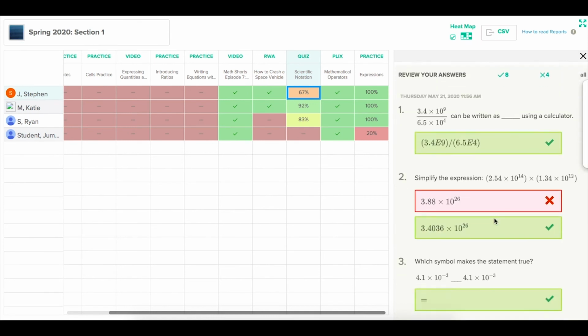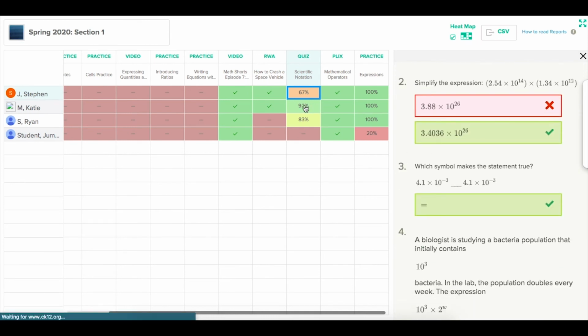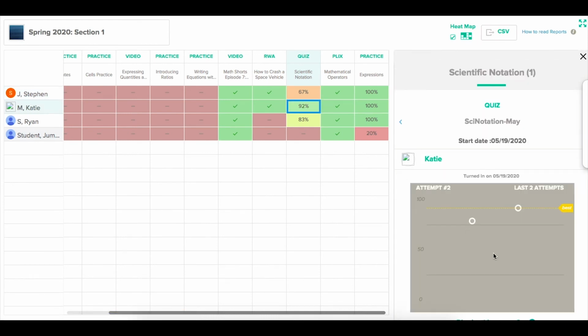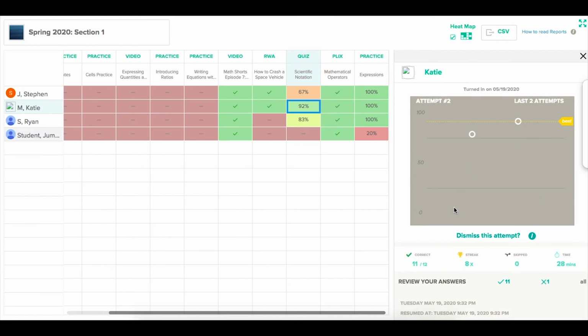You can dismiss an attempt. You can see the questions as you go through. Here you can see that there are 2 attempts done, so you can actually see whichever attempt you want to work with.